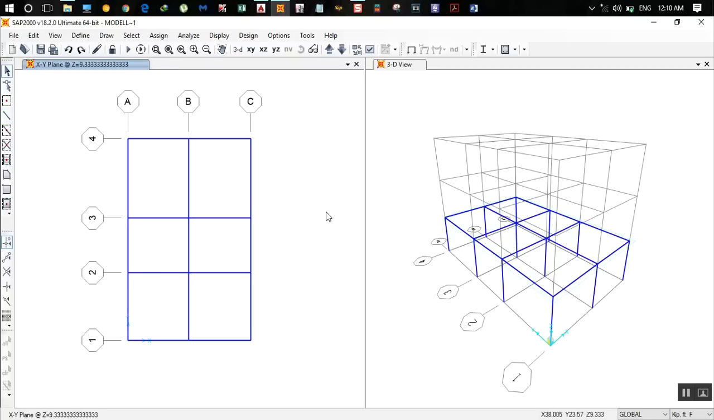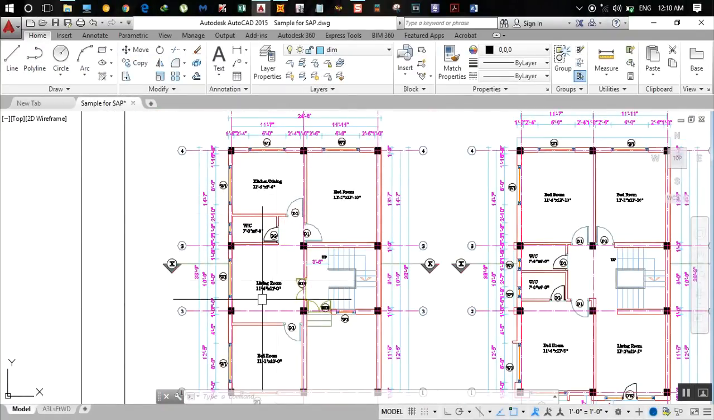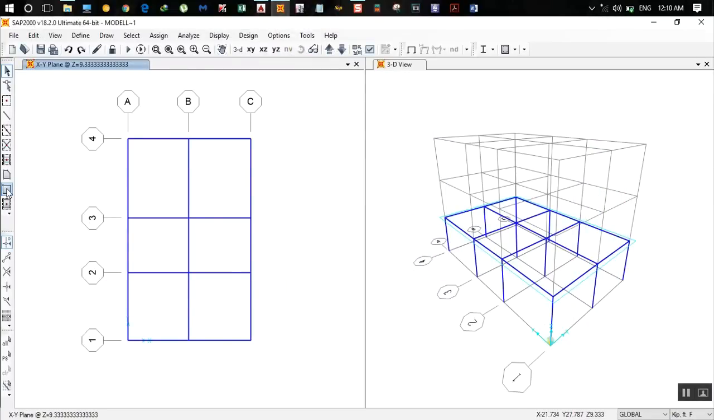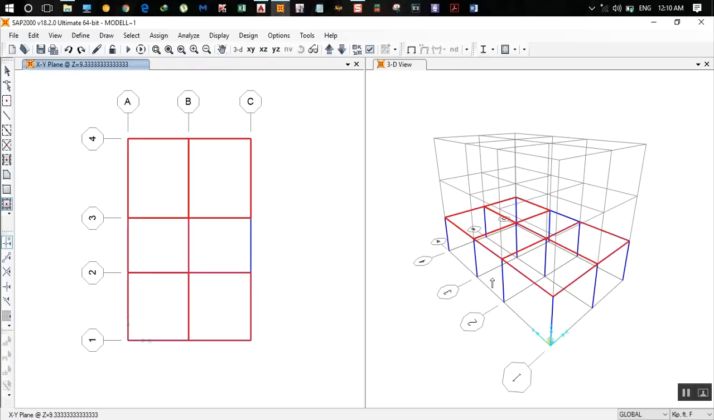Now the next thing we need to draw is slab, right? So we got a slab here, here, here, here, here, but this is the staircase, so we don't have any slab here, so we don't draw any slab at this panel. Okay, so click on this draw rectangular area and we got slab 130, and click on this point and drag it all the way up here, right? Click on this point and drag it all the way up here. Alternatively, you can just draw quick area and click like this, and you will see we got our slab.